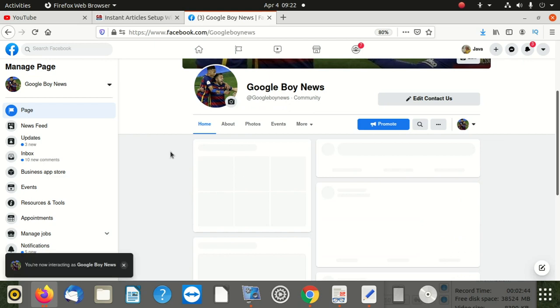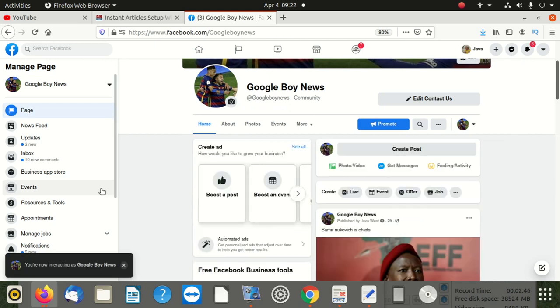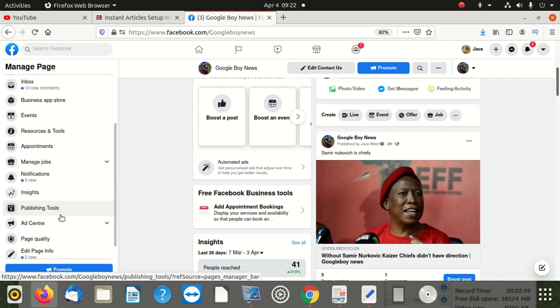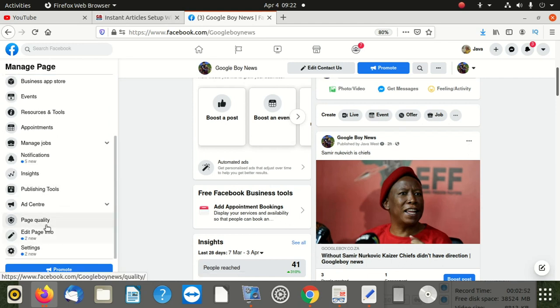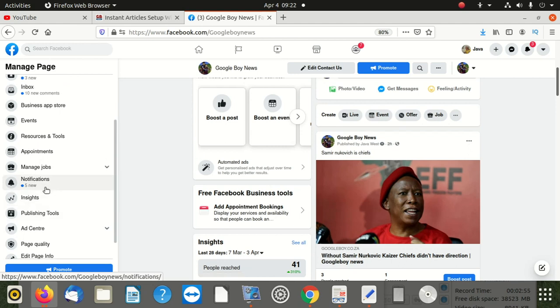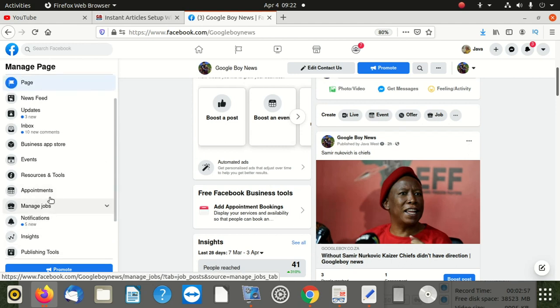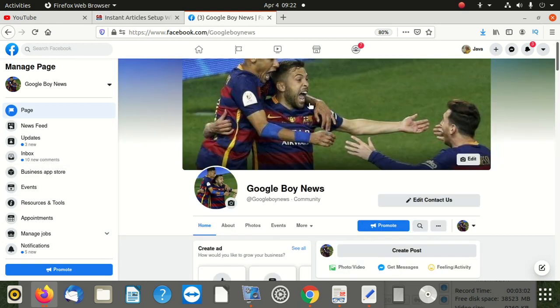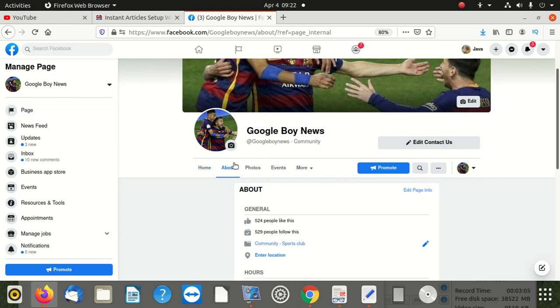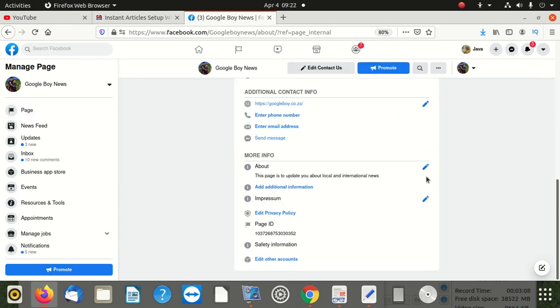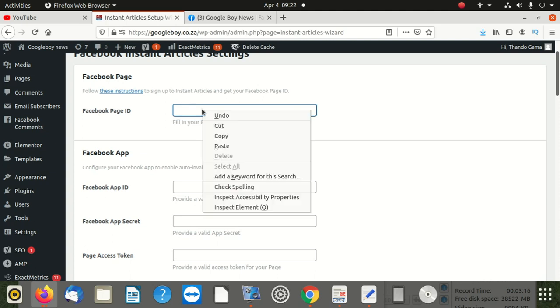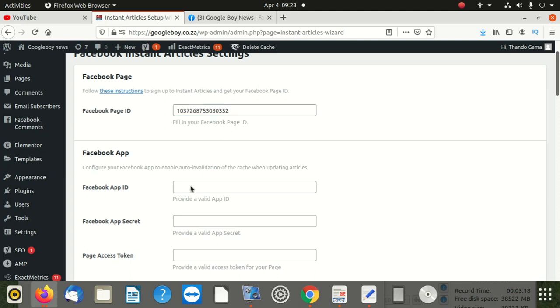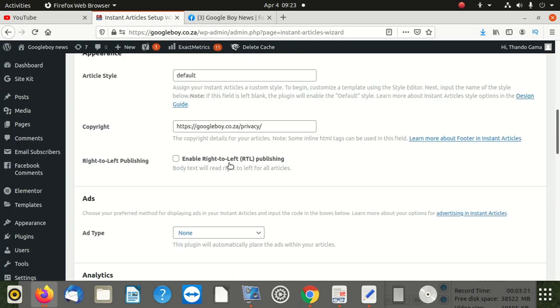So when I click on that page, I should find something like settings, info, publishing tools, okay, updates, somewhere here, about. So on about, you grab your page ID. I'm going to get that page ID, then I go put it in here. Once I put it in there, then I have to save.